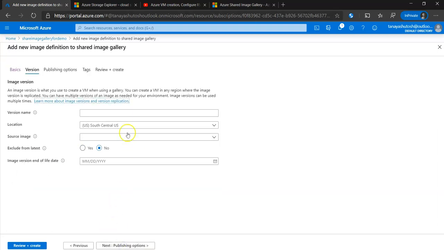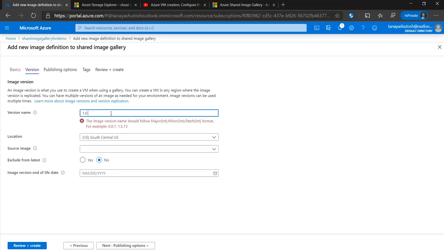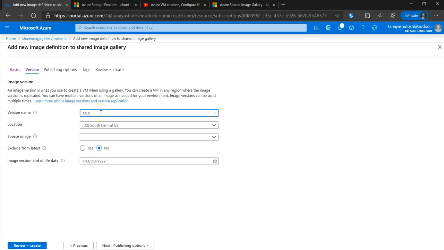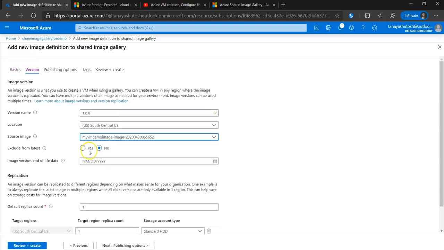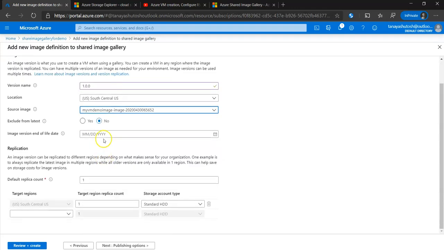So next, go to the version. So release. As I earlier mentioned, you will be able to even manage the versioning. Like when you are releasing the next updated version or next snapshot version, then you can make it as 2.0 or something like that. So location, you can keep it Central US. Source image, this is the image we created earlier in the previous video. So the same image I'm going to utilize. And exclude from latest, that's fine.